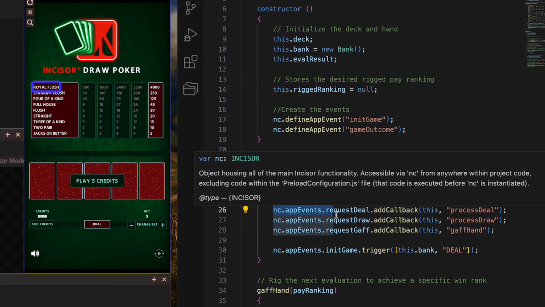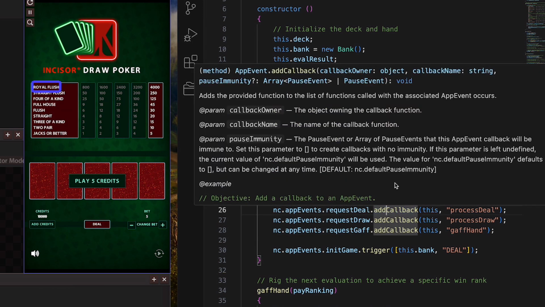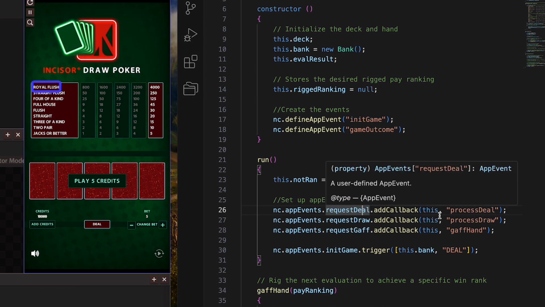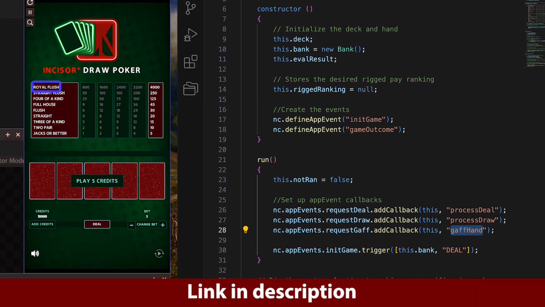The game logic also listens for 3 client events by using a callback. This is done by calling nc.appEvents, followed by the name of the event you want to register or listen to. The client triggers the request deal or request draw events. It's important to note that the game logic always maintains control, as the client can't be trusted. So when the request deal event is triggered, the logic's process deal function is called. As we discussed earlier, you can manipulate the cards for the upcoming games. By pressing the winning hand, the Request Gaff event is triggered and the pay category for the chosen hand is passed. For more info on app events, check out the Incisor tutorials page.